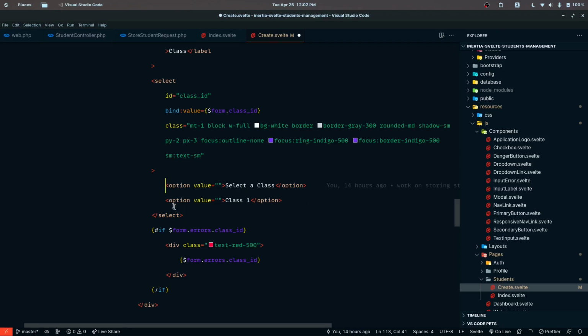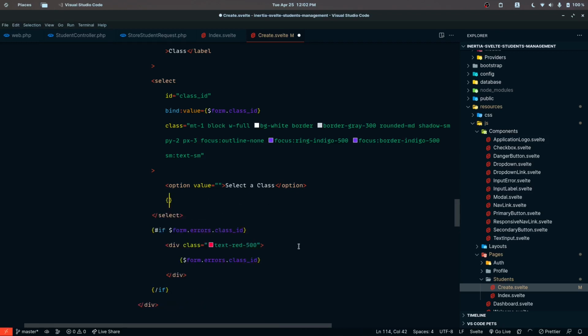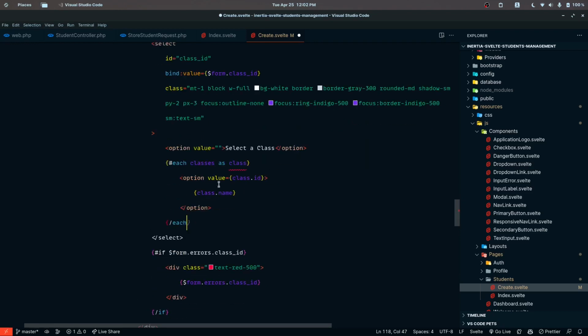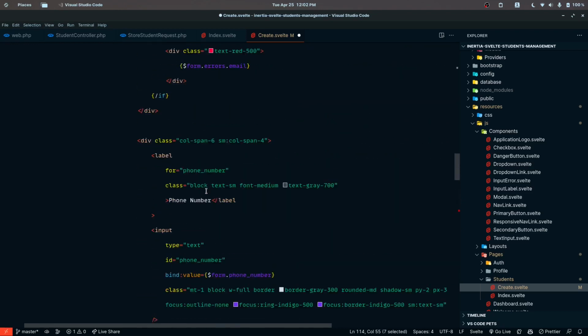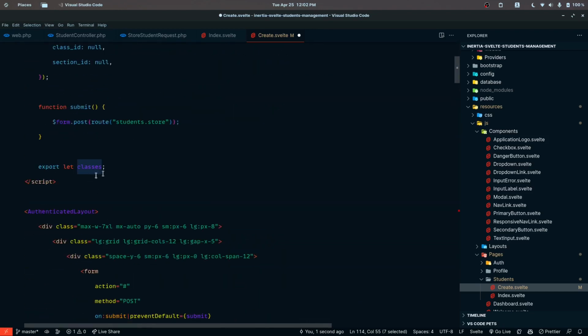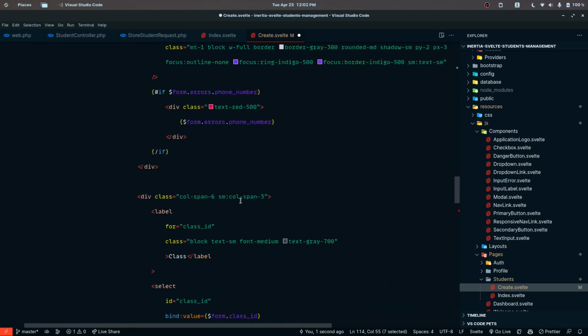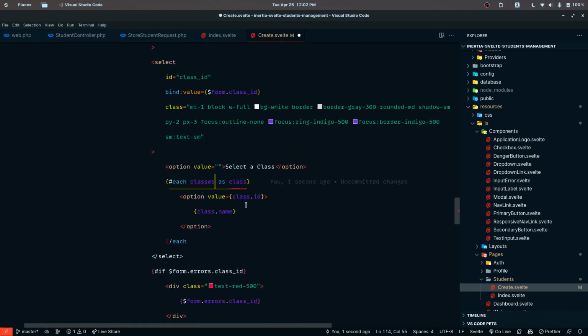Okay, we need to implement the class, and here what we want to do is, I want to keep the select a class placeholder, and instead of doing the option value equal to class 1, we are going to iterate over each of the classes. So each classes, and by the way, since we are using this resource to get our data, in that case we need to pass in the dot data as well, because we'll have that data nested inside the data attribute.